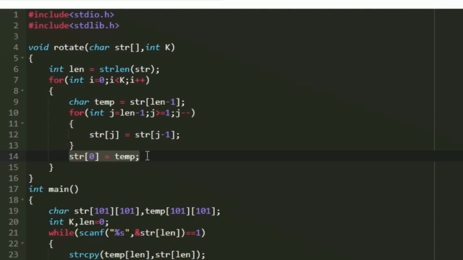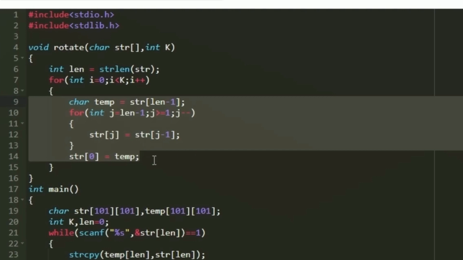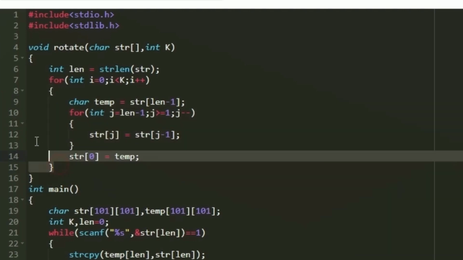So when we perform this, a hole will emerge in the beginning. So we have to set the last character in the beginning. So I am setting str of 0 is equal to temp. So this is one shift. Since we have to do it for k number of times, I am just putting it inside a loop for k times. So this is how we have to define the rotate function. So this is the logic to solve today's daily challenge.